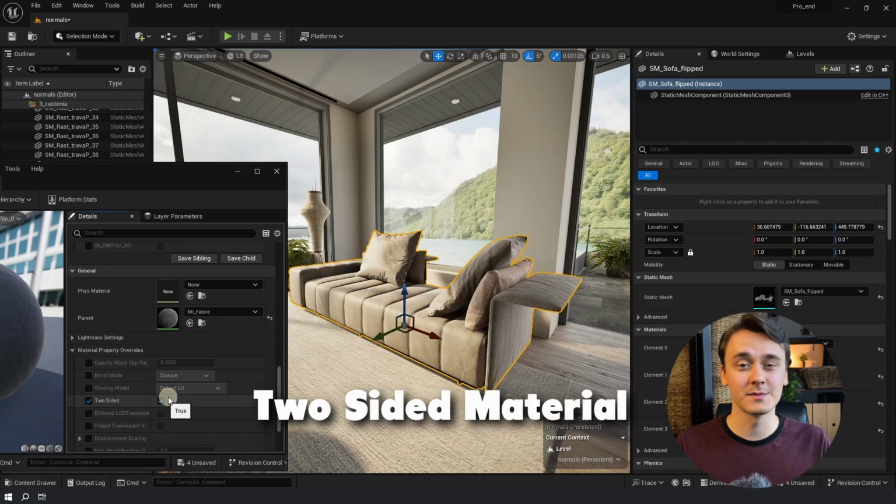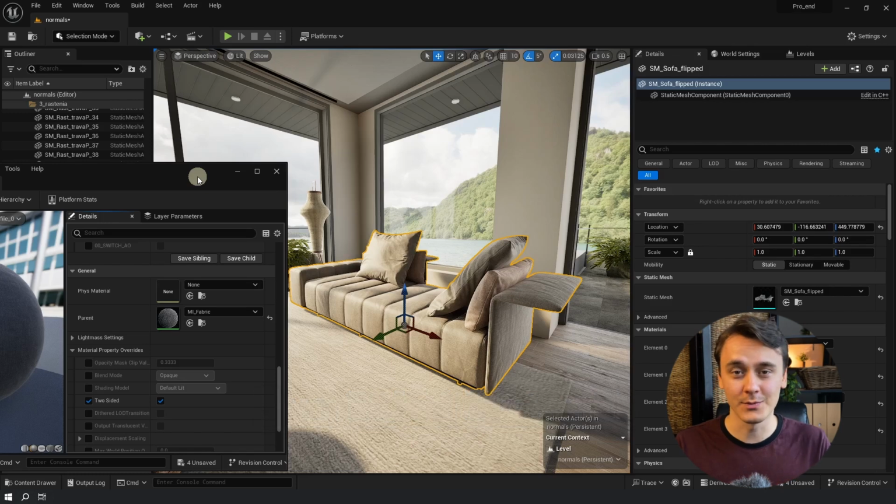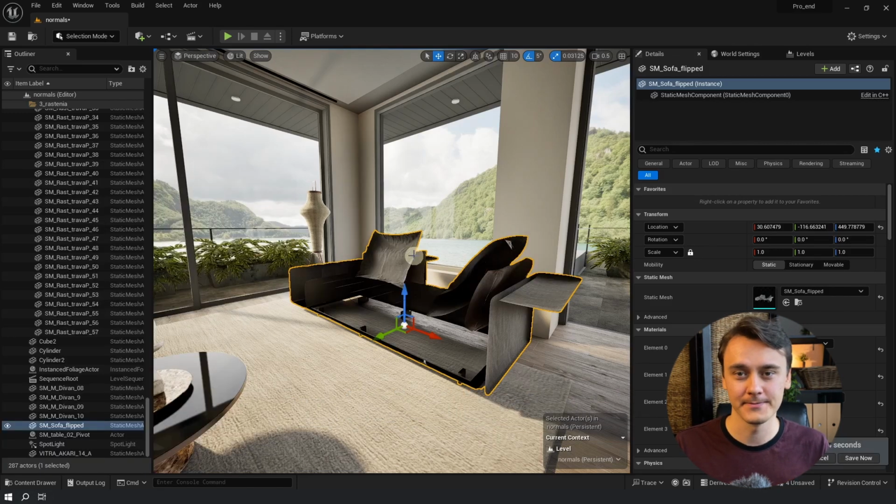This solution was mentioned on many videos on YouTube. The problem is it takes a hit on performance, that's why I use it very rarely. Fix number 2, aka let's actually fix the normals.